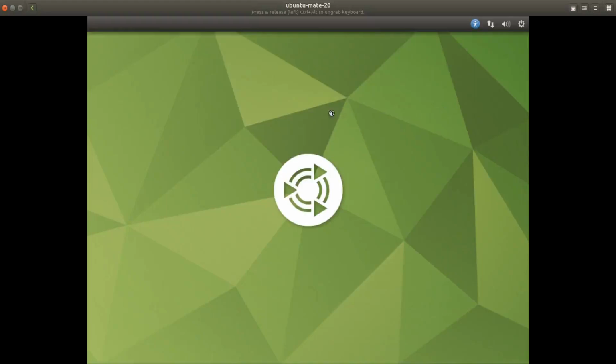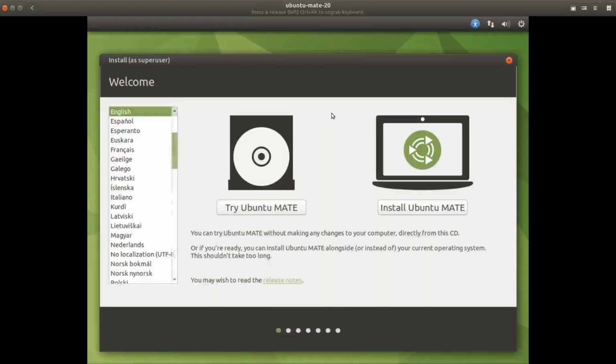I am using Ubuntu Mate, by the way. You can disregard the fact that I'm using Ubuntu Mate, although I like to show it off because I really like Ubuntu Mate. But this installer for regular Ubuntu is exactly the same. There's almost no difference. It comes up this way in normal Ubuntu as well. So what we're going to do is try Ubuntu Mate or Ubuntu, whatever you prefer.